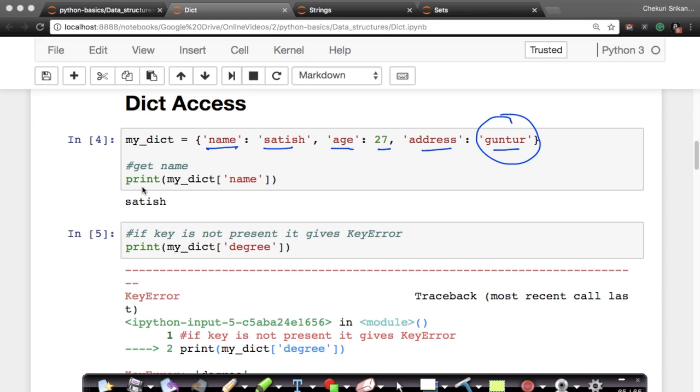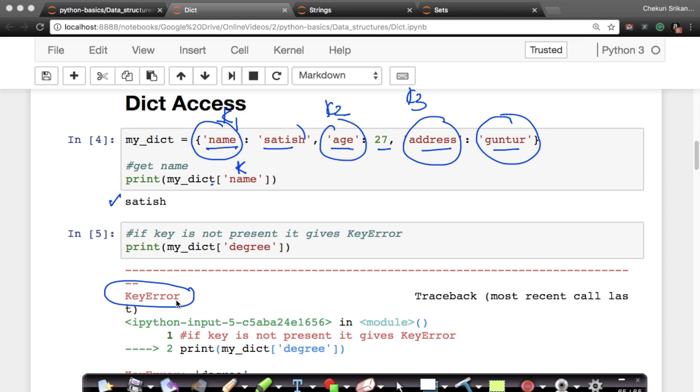Now if I put name within square brackets after my dict, this is the key. I query using the key and say, get me the value corresponding to this. It immediately gets it to me very fast and prints the value. Now if I say my dict degree: the keys here, K1 is name, K2 is age, K3 is address. There is no key with degree. So when I try to print it, it gives you something called a key error, which means this key does not exist in this dictionary. That's what a key error means.